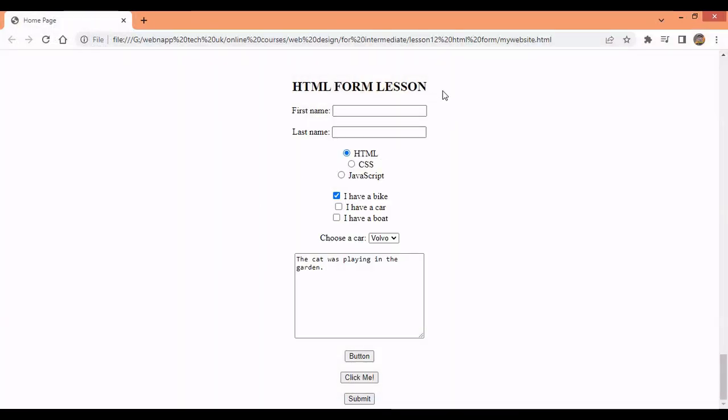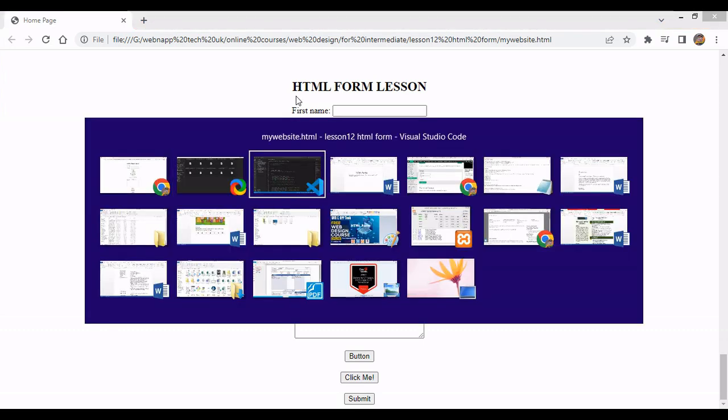So let's see how I made the text box of first name and last name first. Then I will show you how I made the radio button, and after that the checkbox, after that the drop-down menu, and so on. So let's go to the code now.